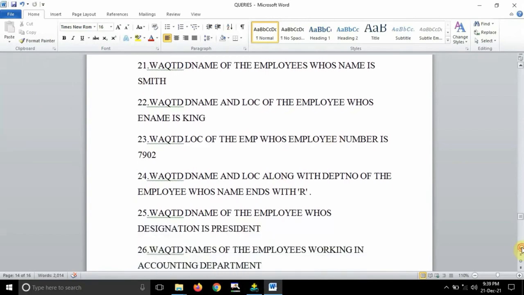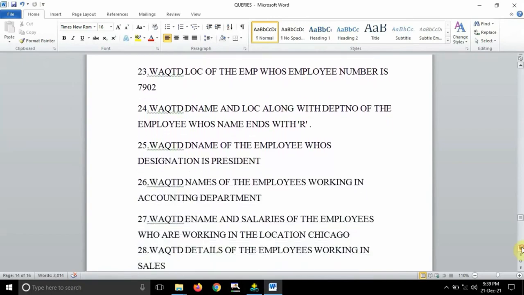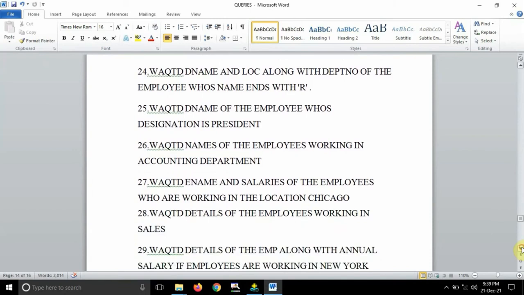Okay, so let me just scroll down. Okay, so this is how you can write, guys, actually. So just understand the question first, after that you can solve it easily. Okay, so I hope it is recording.